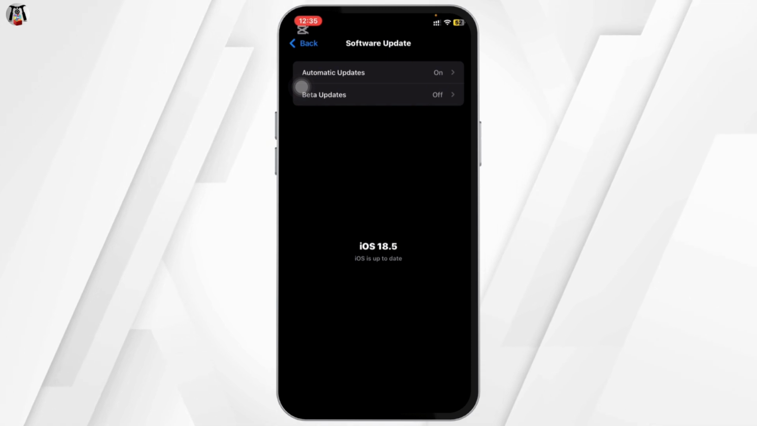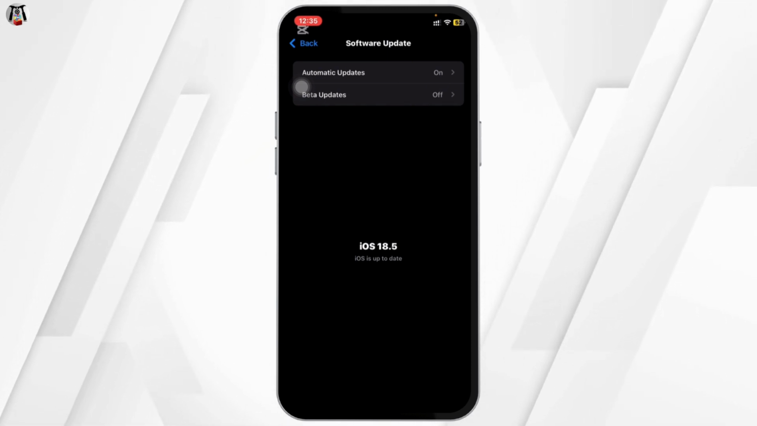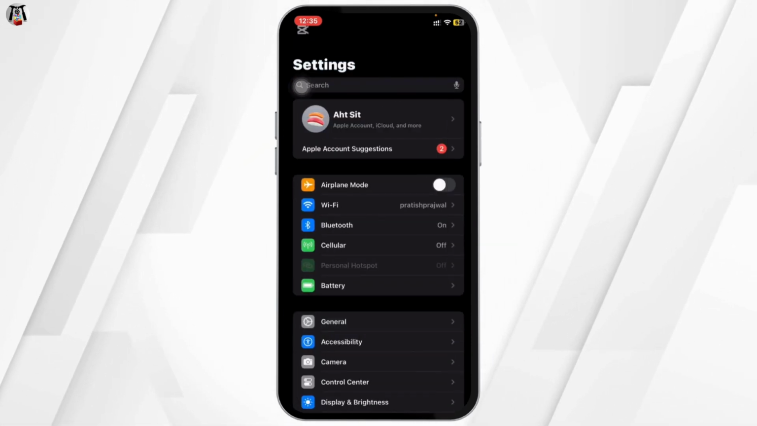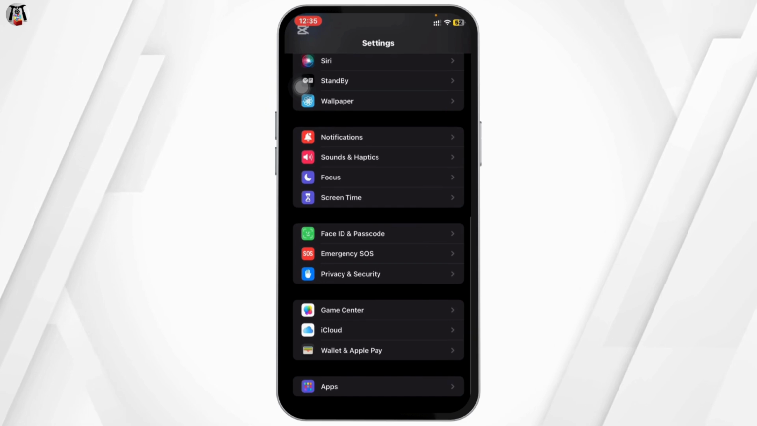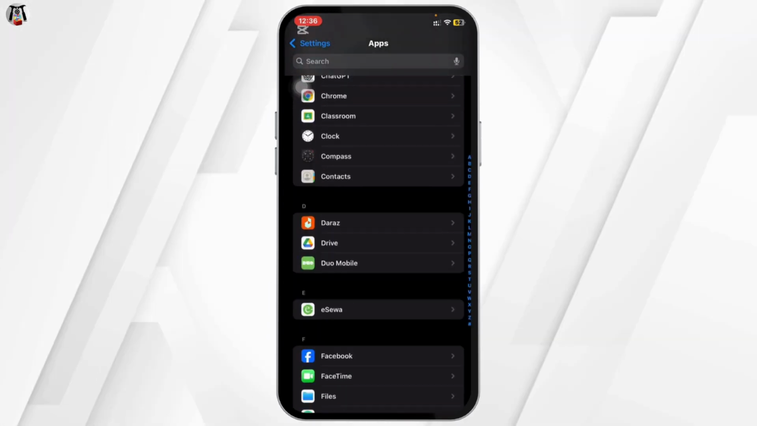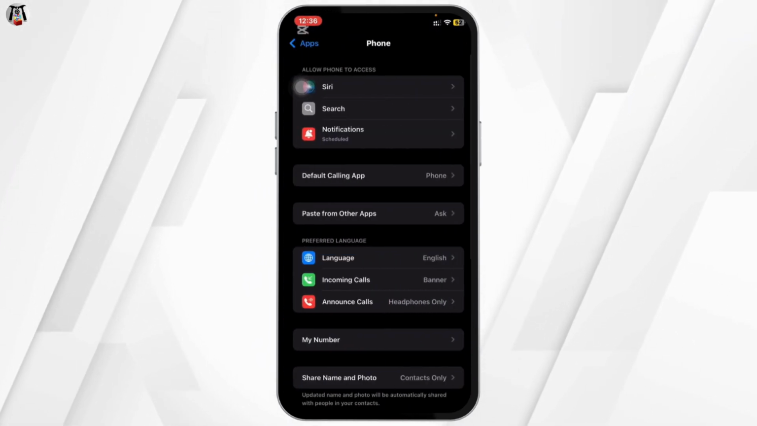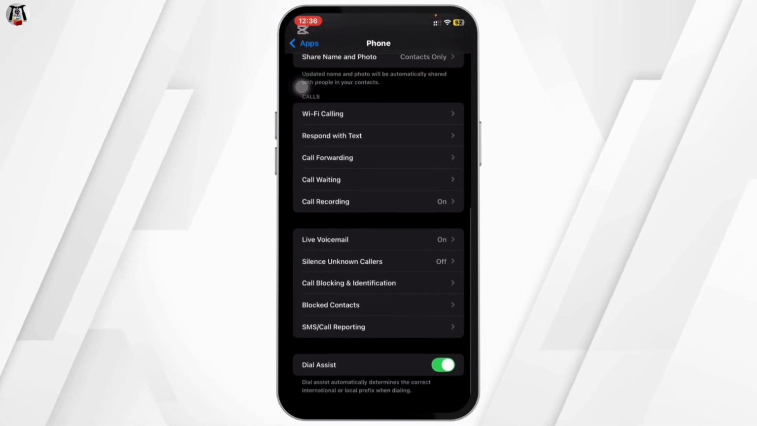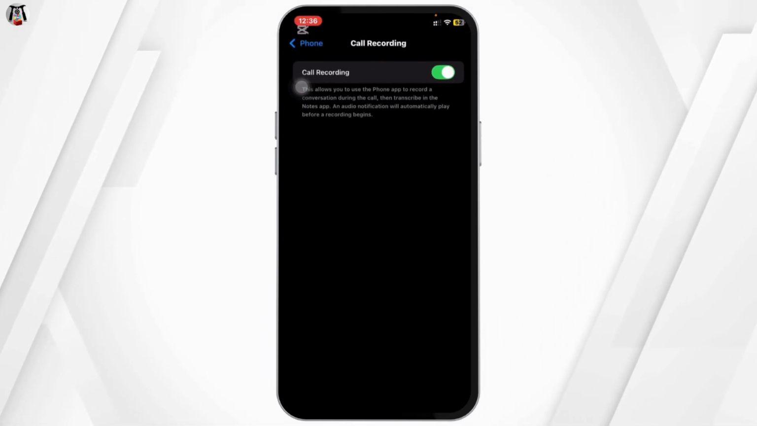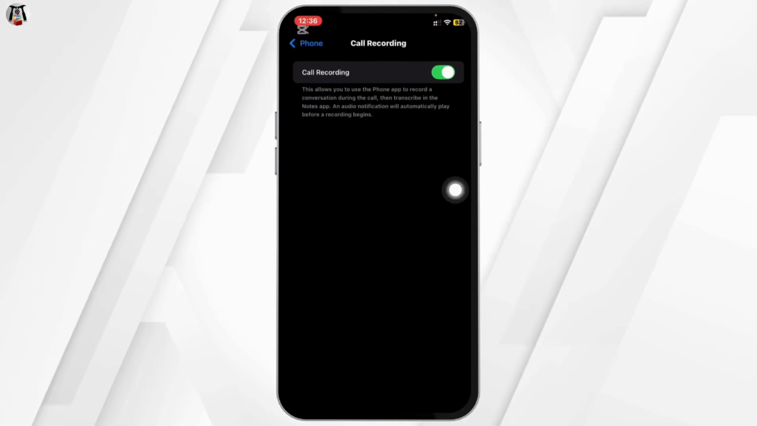After that, enable call recording. And for that, go back to the main settings menu, then scroll all the way down and tap on Apps. After that, find and tap on Phone. Then scroll down to Call Recording and make sure it's toggled on. If it's off, call recording won't work.